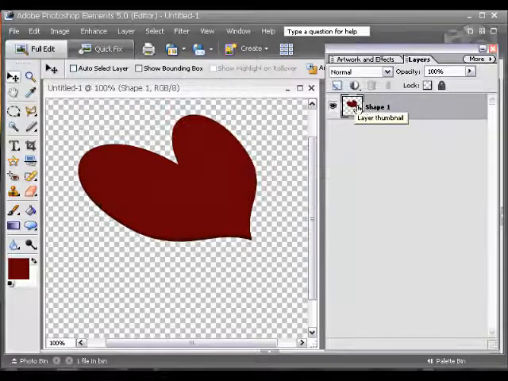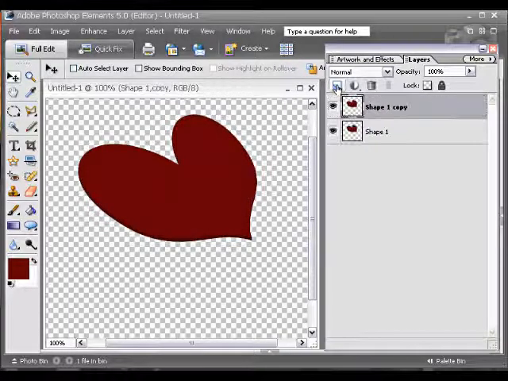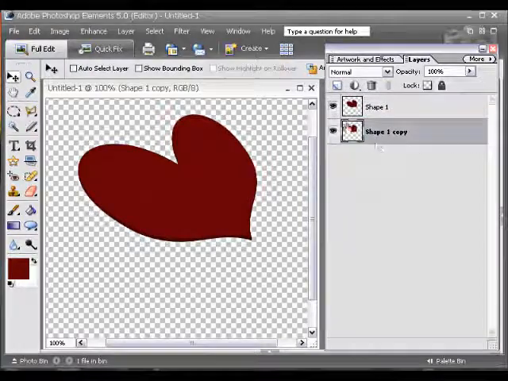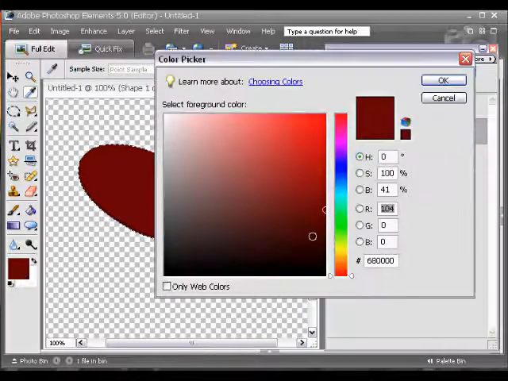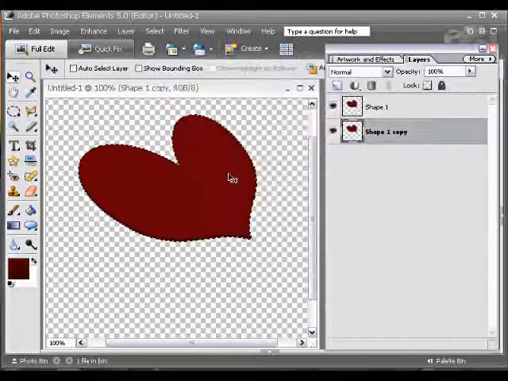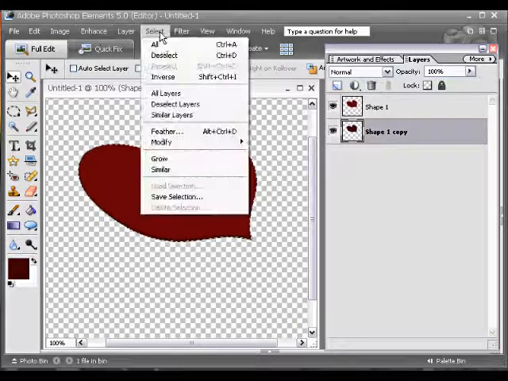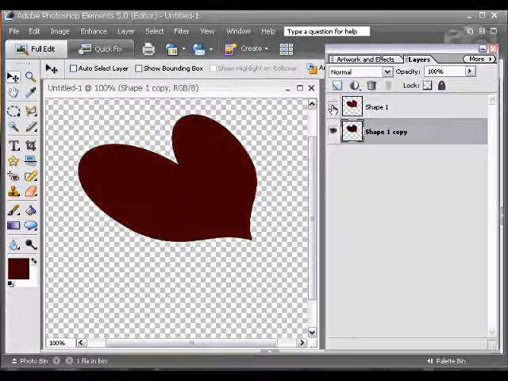Now I need to make a duplicate of this. So I'm dragging this into my duplicate layer. I'm going to make a selection around it by clicking on the thumbnail and making it a little bit darker again, maybe almost closer to the black, very dark burgundy. And now with that as my foreground color, Alt Backspace will fill that with the burgundy color. Now I can deselect. You can see it's the darker burgundy.